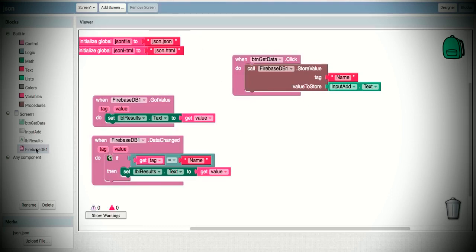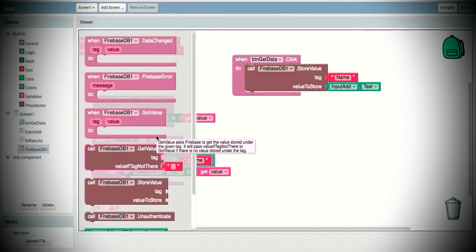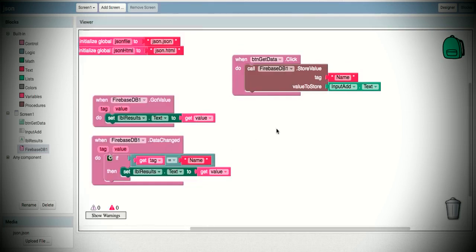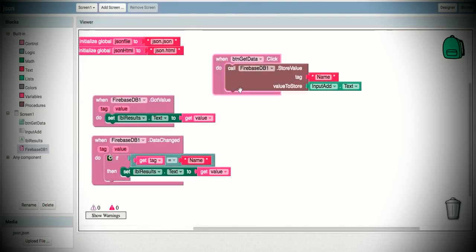Also, there is no math here. I hope the developers of App Inventor can add more stuff. But anyhow, that's it. Please disregard these two. You don't need these two over here. And there is nothing here. There's not much to do.